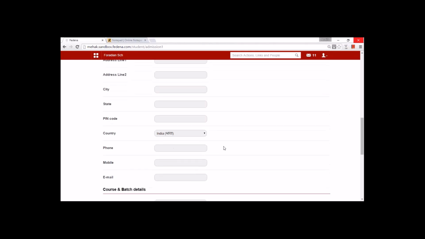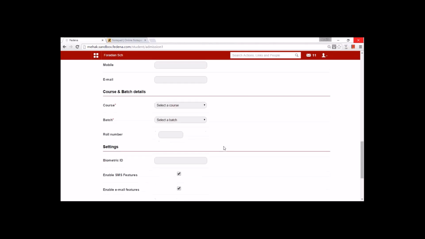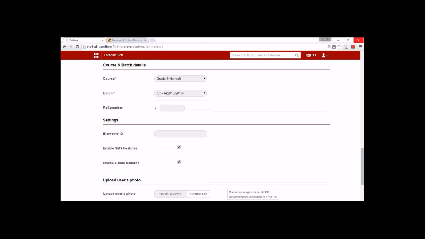I can enter the contact details for this student, and now I can put the student in a course and in a batch. Here as well, you can assign a roll number to the student, or you can skip this option right now and later on manage the roll number like the way that I just showed you. So automatically when you reset roll number for the batch, this student will get a roll number.